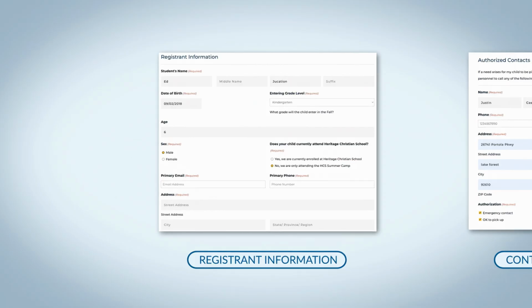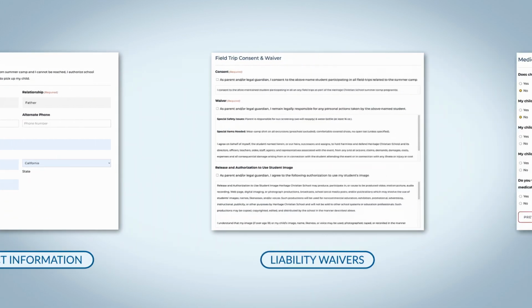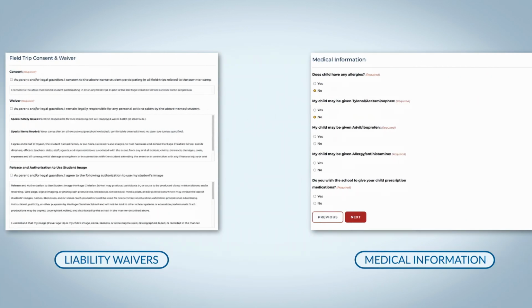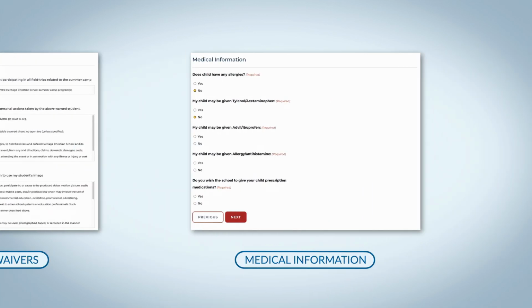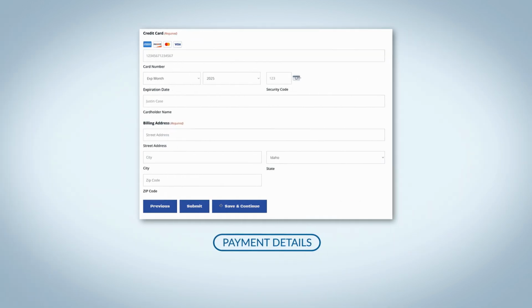The custom registration forms include options for registrants to submit relevant items such as contact information, permission forms, liability waivers, medical information, and emergency contacts, as well as many other items. Registrants will be able to select specific days, weeks, or programs to register for, and also securely pay for their registrations all through one form.